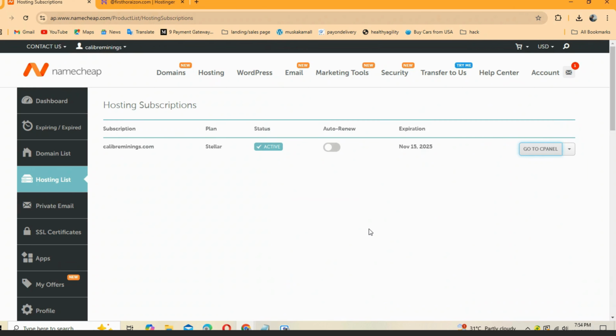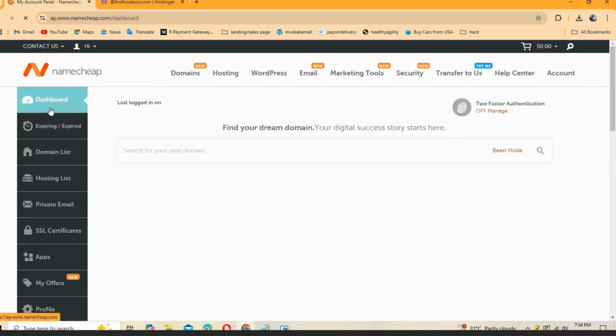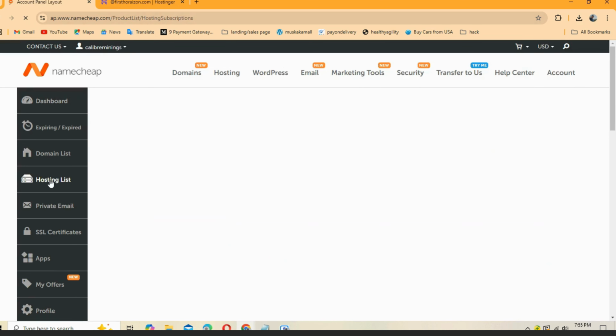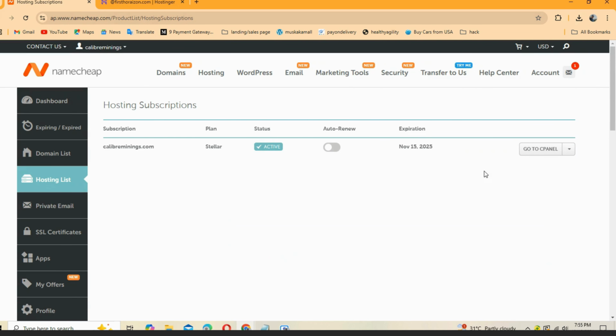Okay, once you're logged in, you should be here. This is the home page when you log in. Now click on this hosting list. Once you click on the hosting list, it opens up this interface. Now you go to cPanel. Click on this button here that says go to cPanel.